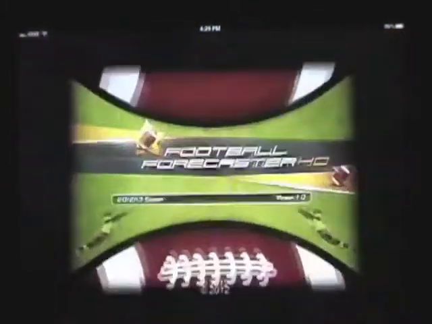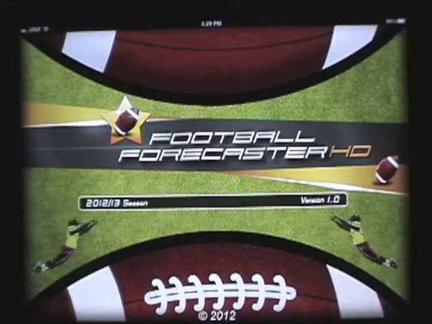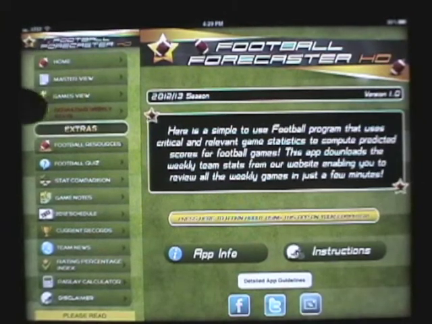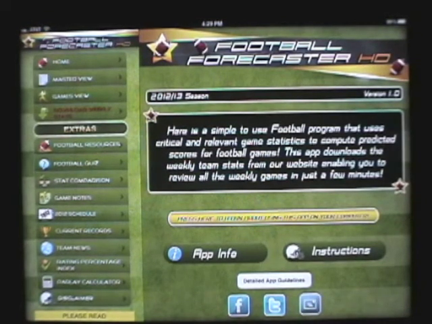You just click on it to launch the app, hit the little splash screen, and we'll be here in a second. The app will load. As you can see, here's the main screen of the app, and here down the left side is a lot of different little buttons that I'll go into detail right now.